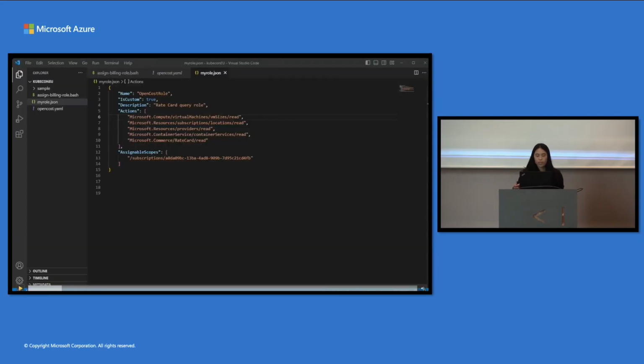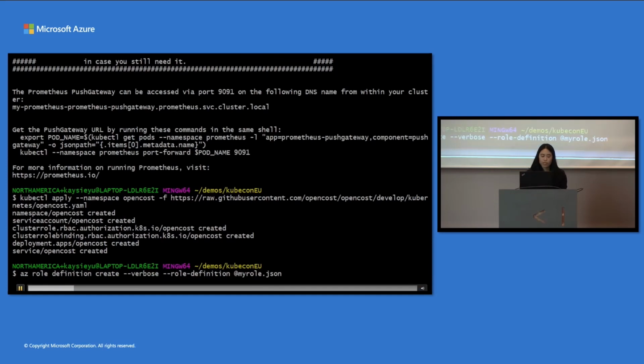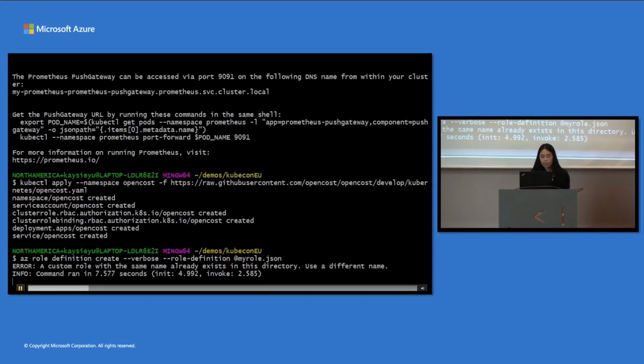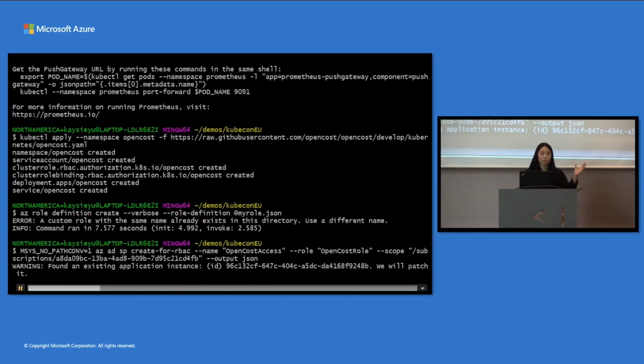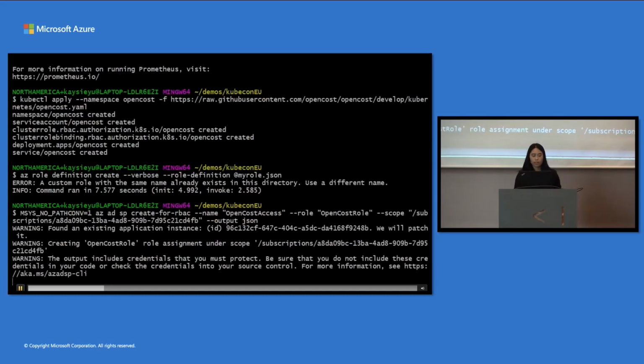Then I will create an OpenCost role definition and create a custom role. So here's our role definition, basically setting permissions. We've created our role assignments. And it looks like I already have one. That's okay. I'll just use the one I previously created. Then I'm going to create a service principal and grant various permissions so I can actually pull my billing data from my subscription.